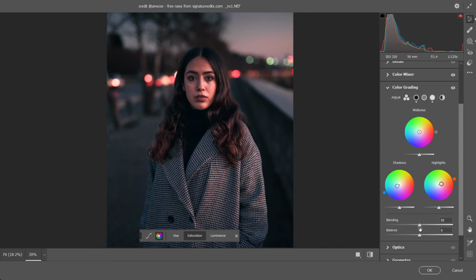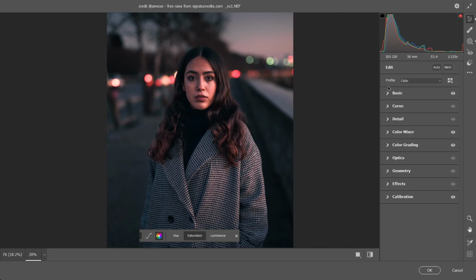And after that, we have got the blending. It is actually blending those colors from the shadows to the highlights. If I drag it down, you can see that it is completely separating the highlights and the shadows, and if I take it up, you can see that it is blending those colors together. So I think that for this picture, somewhere around here will be okay. Yeah, perfect. I will just close this one.